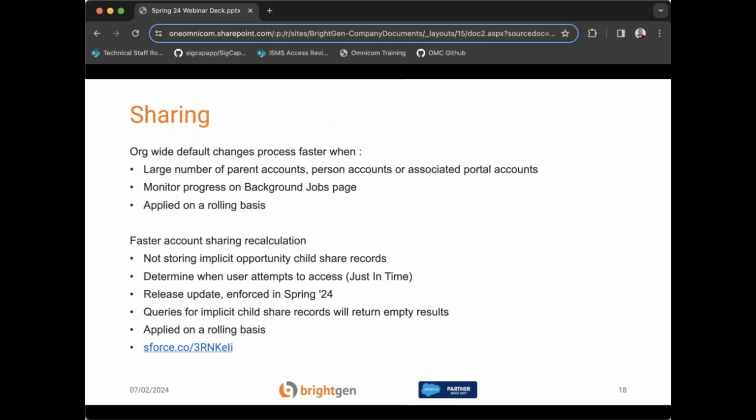Sharing next. So org-wide default changes: if you're making these a lot and you've got a large number of parent accounts, person accounts, or associated portal accounts, they will now process quicker. Sadly, we don't have any metrics for that, but it should be faster. And you can monitor the progress of these changes via the background jobs page.